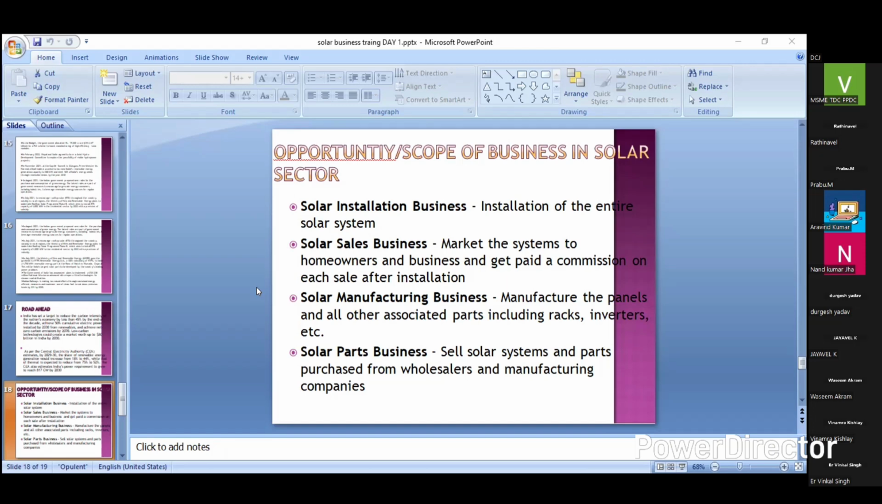If you want to start this, there is only a small investment from your end. You can start with small solar components like solar batteries, solar lights, like that. So it depends entirely on the person, in which sector you want to go. These are the sectors you can go for.